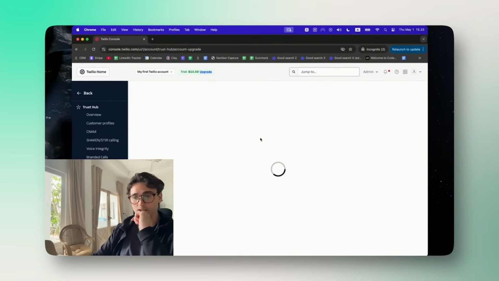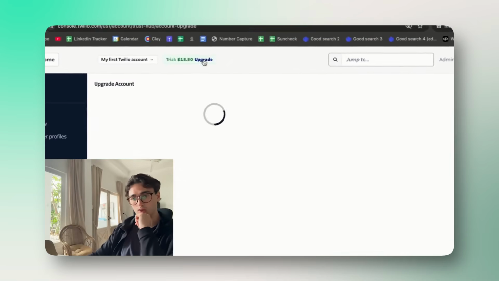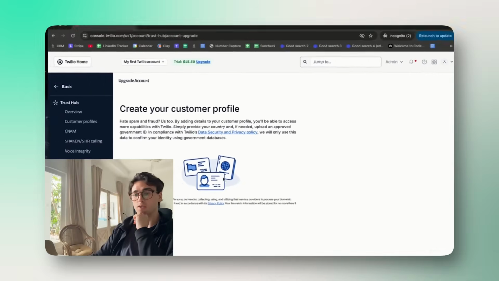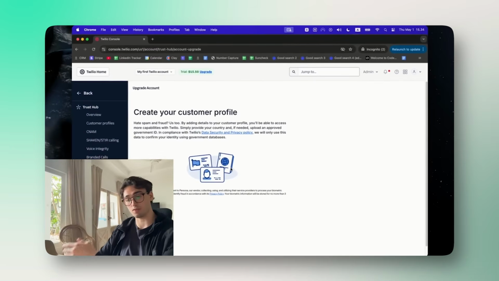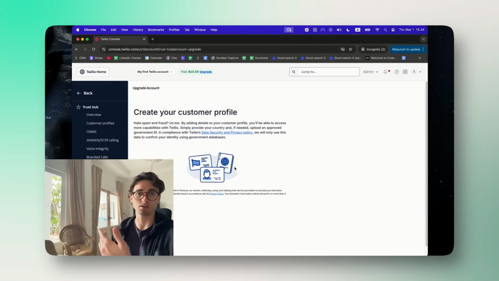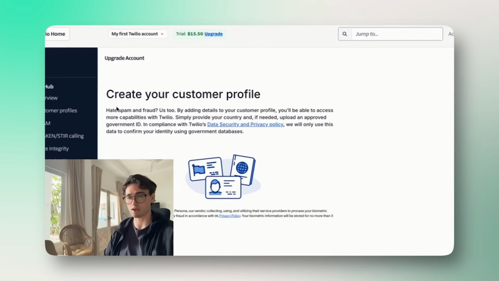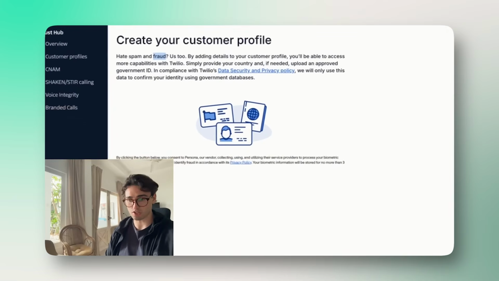And the way we do that is that we go through this verification process right here. So you click upgrade and it takes you to this page. And here you need to verify your profile. And the reason they ask for this is because they don't want people to just spam out SMS. So they actually take a passport or a driver's license to verify that it's actually you signing up, to prevent against spam and fraud. So just go through this process.